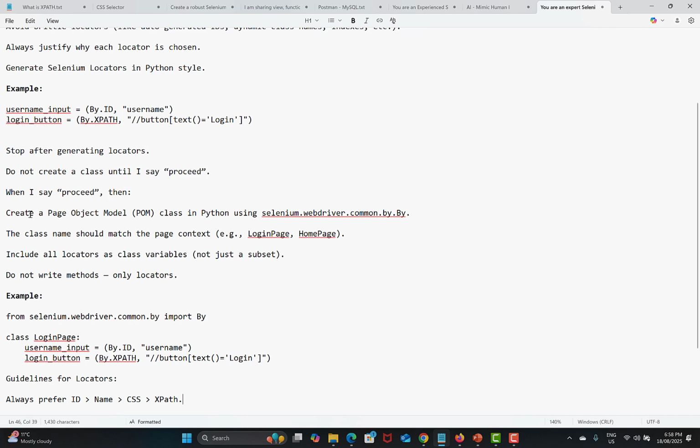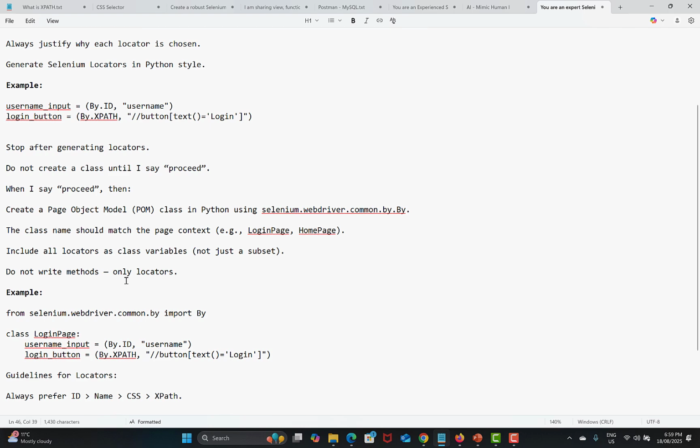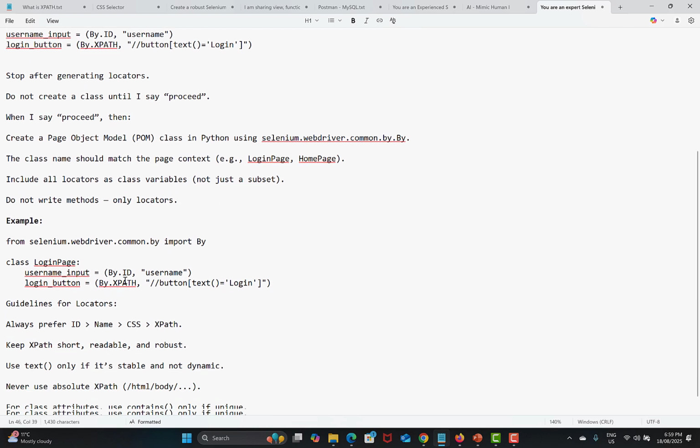When I say proceed, then create a page object model class in Python using this. The class name should match the page context. Include all the locators as class variables, not just a subset. Do not write methods, only locators. And I'm giving an example over here.